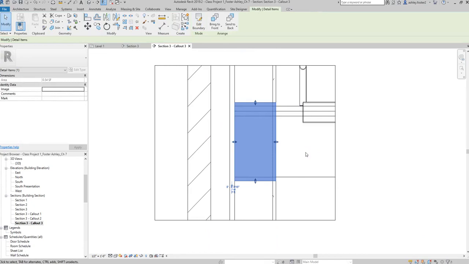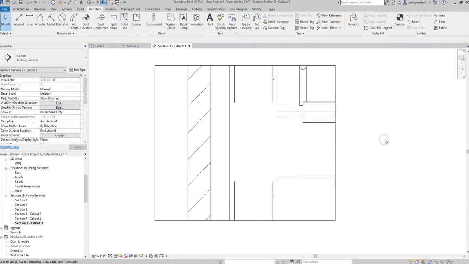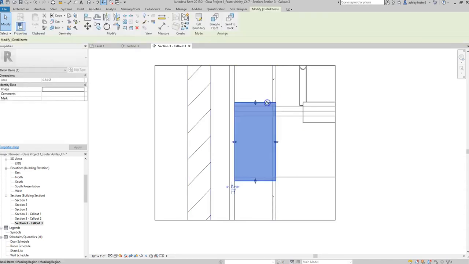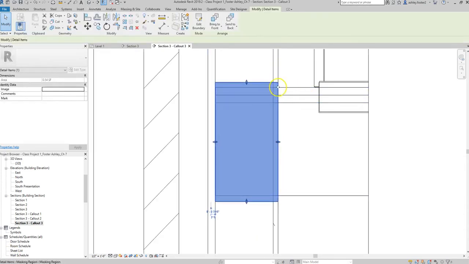Click, drag, and click, and then click the green check mark to finish. And if I just click off into the canvas just to deselect it, you'll see that now that masking region is there, but we can't see the edges of it. Okay, so we do need to edit this masking region just a little bit.